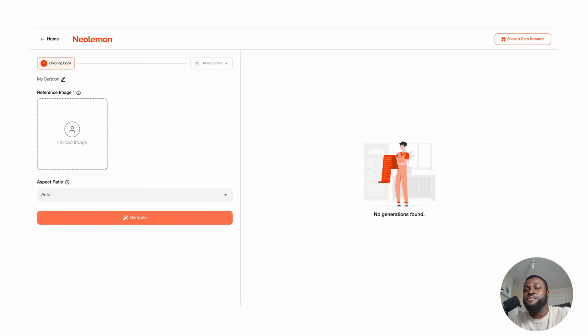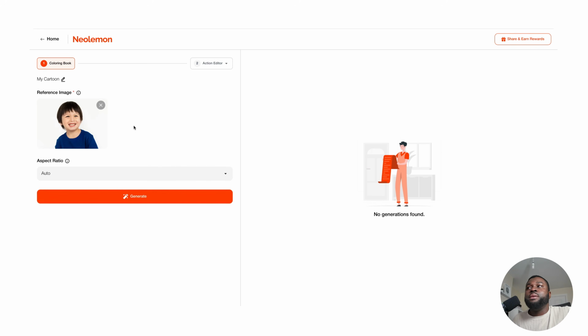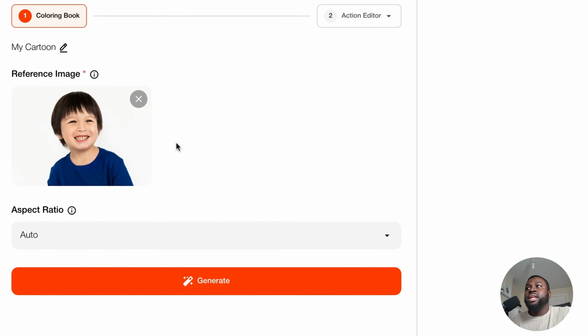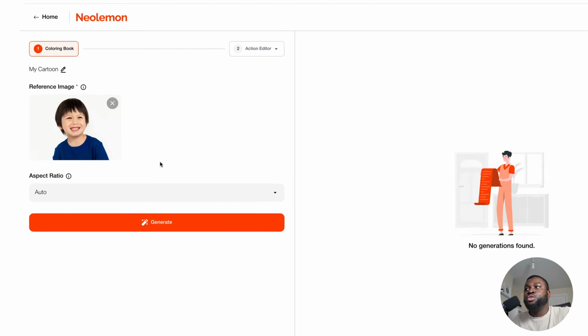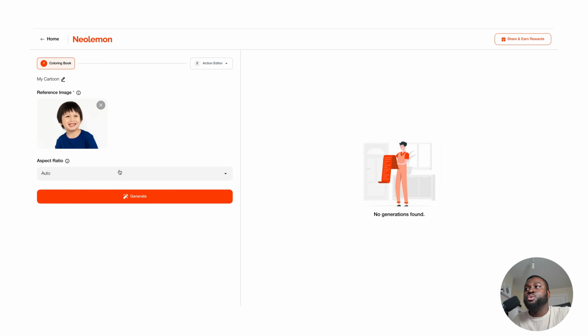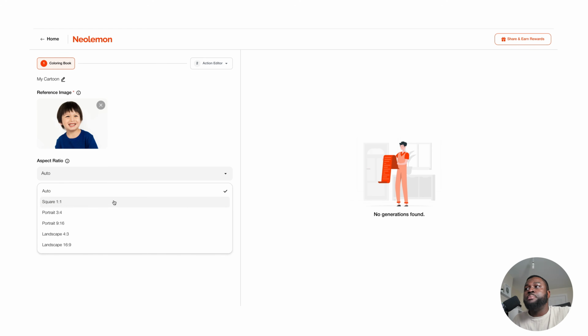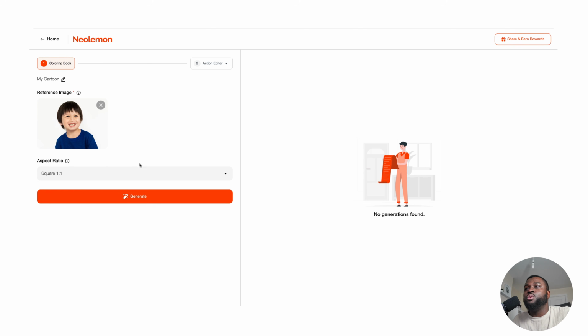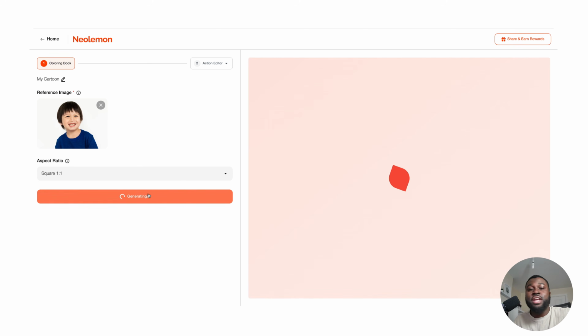So we'll start off with our first image. So I've uploaded my image of a boy smiling. There's no background, so it's just a simple image to start off with. Then you can choose the aspect ratio. If you choose auto, then it will actually keep the same dimensions as the image, but I usually like the square 1:1. So all you need to do is click generate. Really simple to do, and then it's going to generate our coloring page.